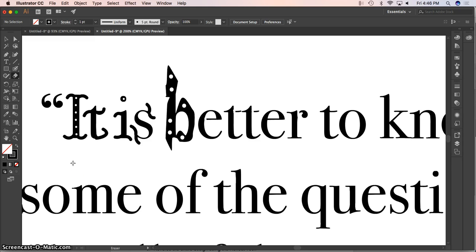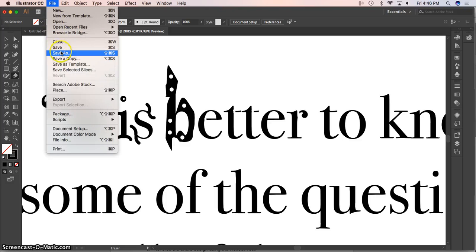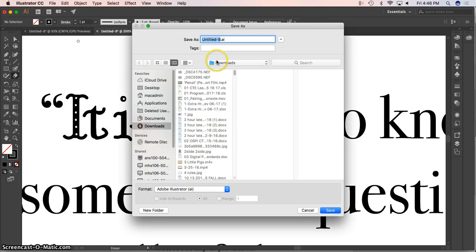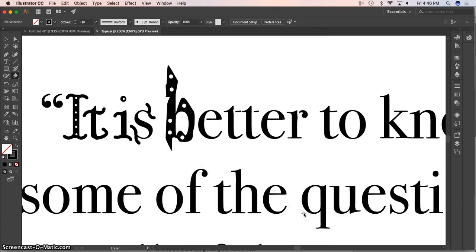Now, when you're done with this, you can just save it. File, save as, and just save it as type. And save it and turn it into Classroom. Okay?